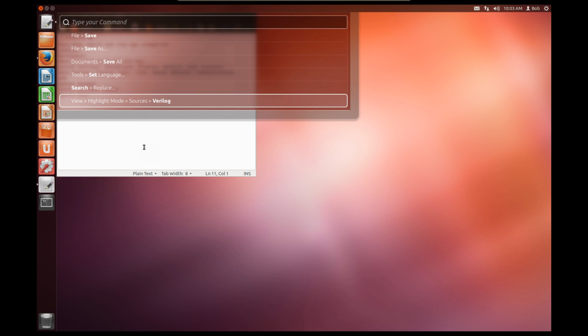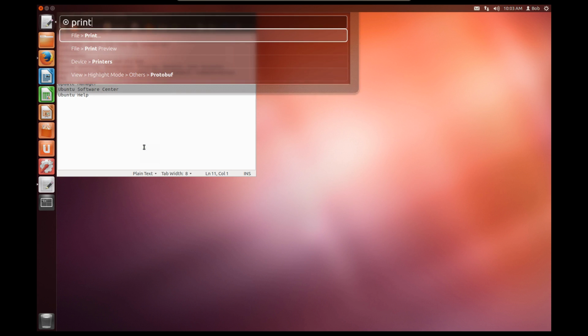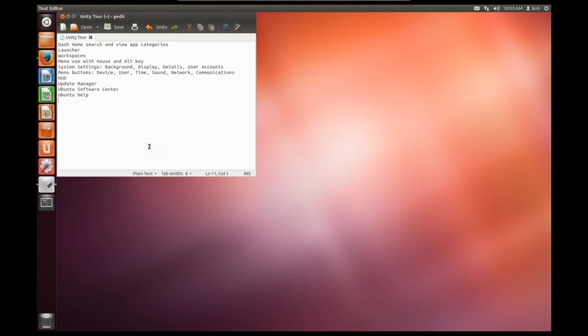If I want to know how to print, file print. Not so useful with the editor, but if you have an application that has many menus, it could be very useful.